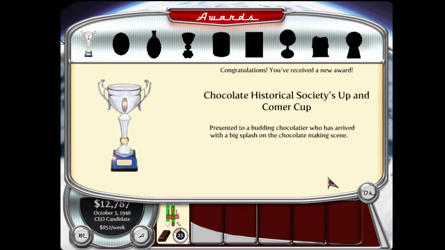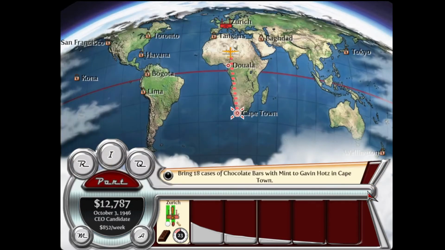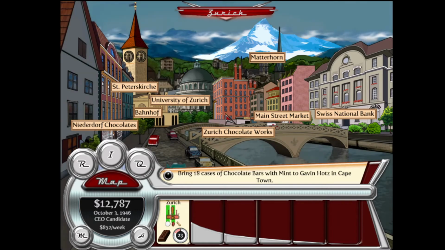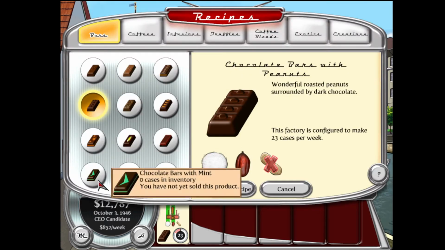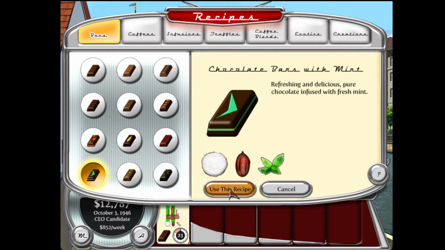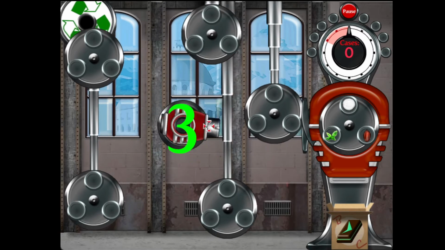It's made a big splash, which is funny because one of the software publishers for this program back in the day was Big Splash Games. Okay, factory, change recipe, mint, use, okay.